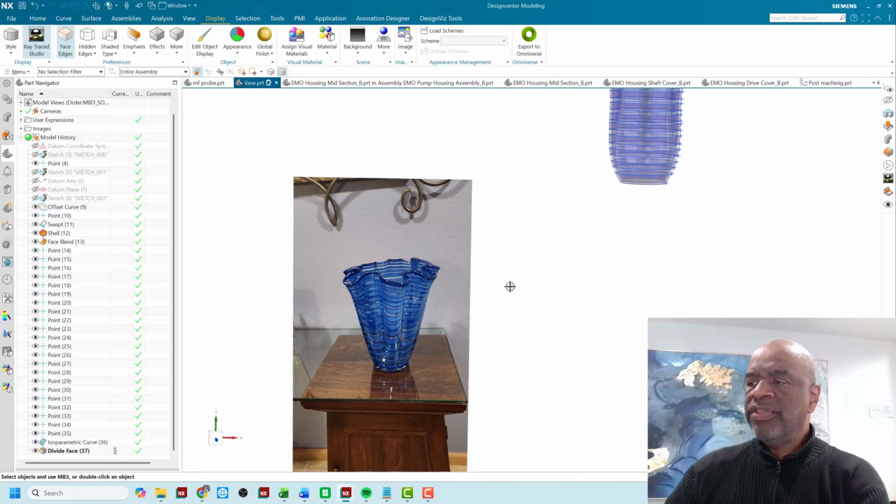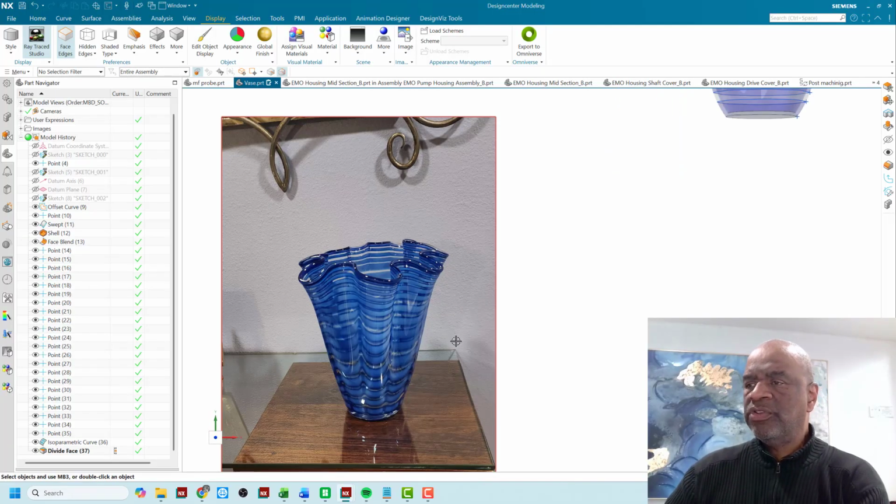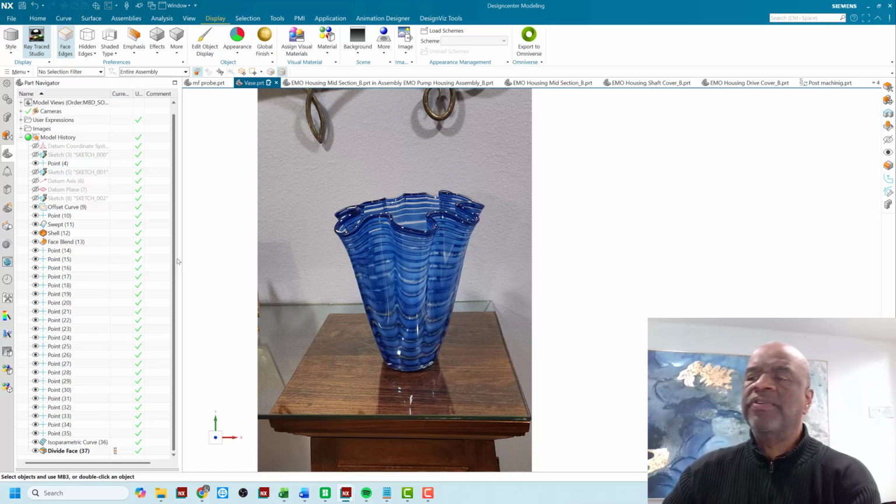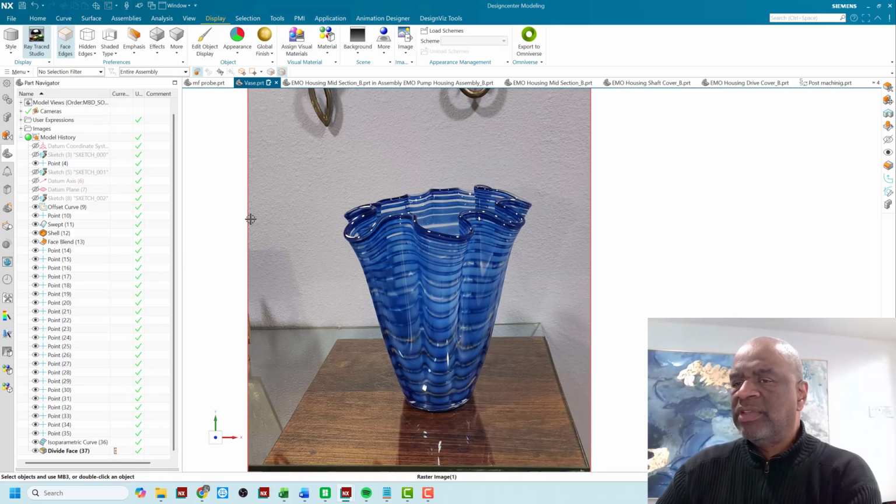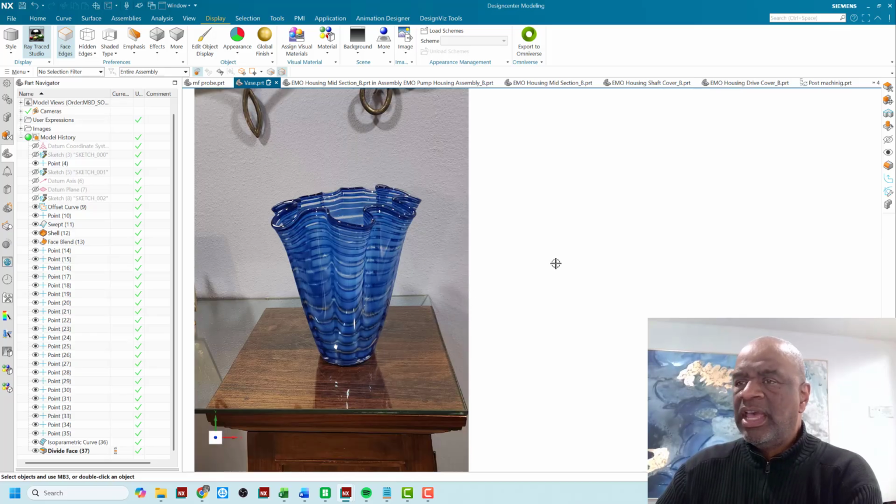Today's post is about the creation of this interesting surface. One of the things that I like to do to increase my skill level is to find shapes that I think are challenging and aesthetically pleasing, and then recreate them in CAD.